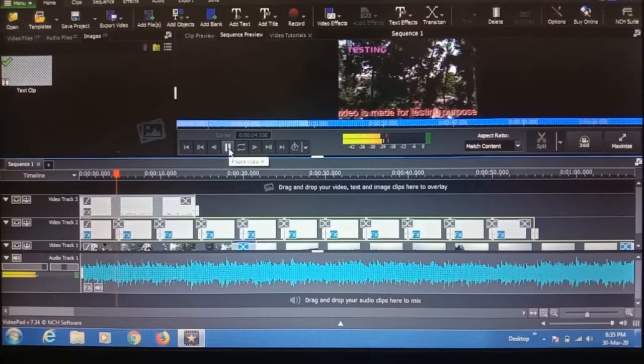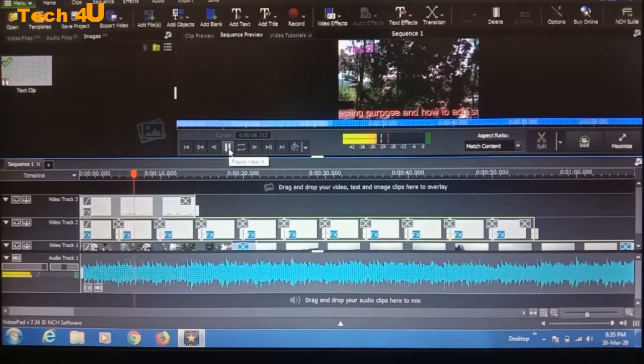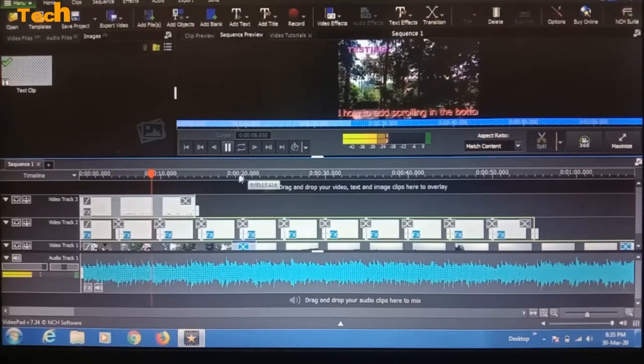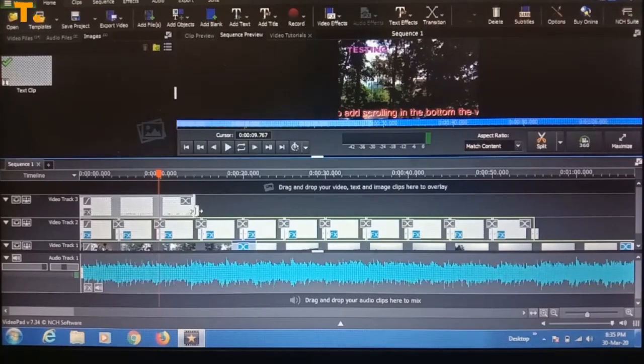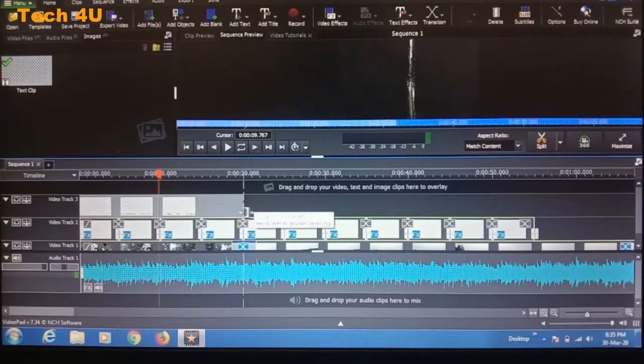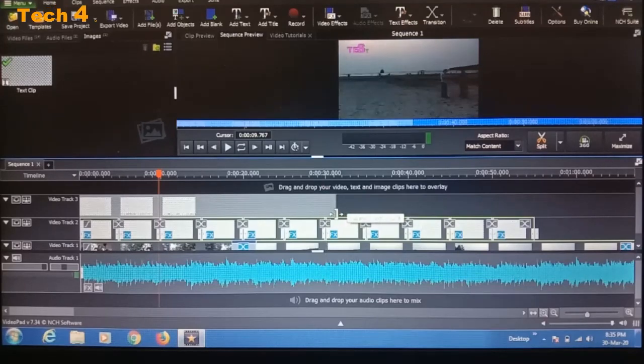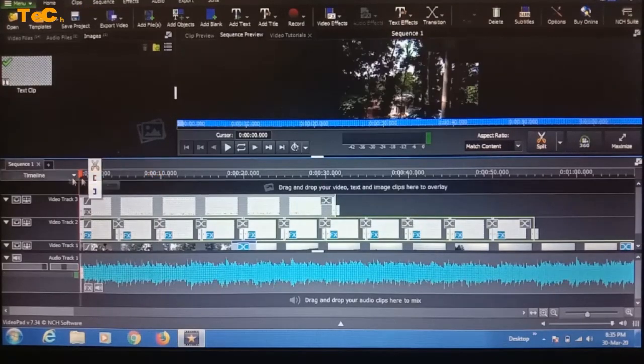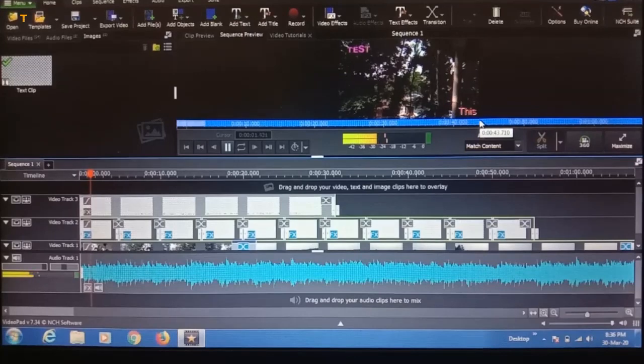This is a scrolling, but the speed is too high. I'll show you how to reduce the speed of the scrolling. This is very simple. Just drag the scrolling clip. And once again playing. Now the speed is reduced.